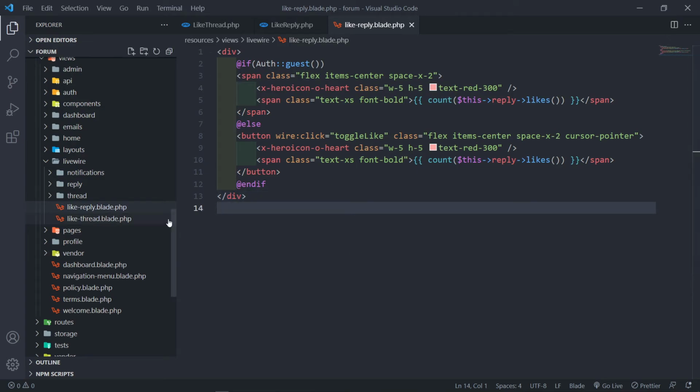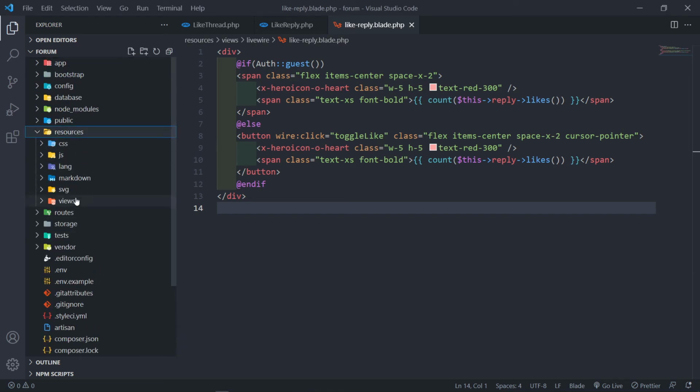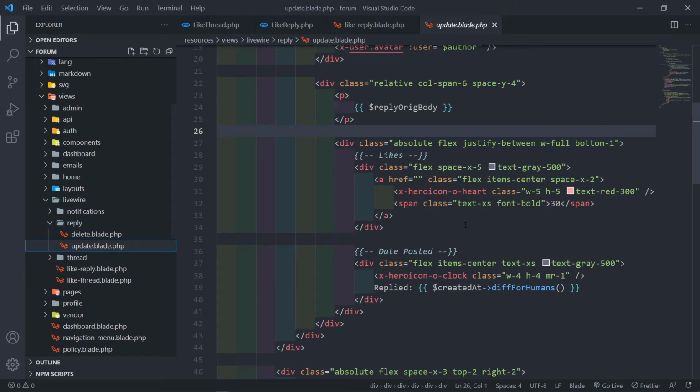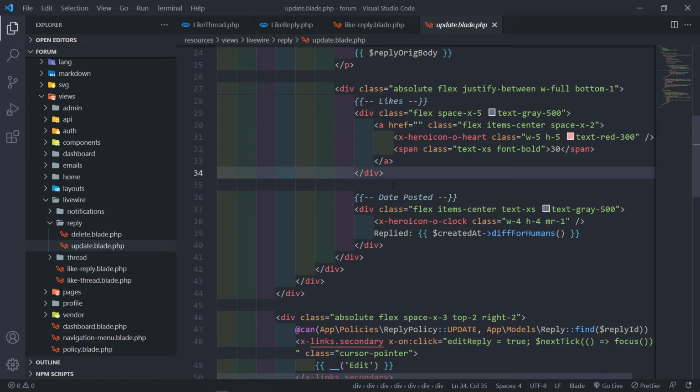All right, now the thing is we need to go now to the main view where our replies actually happen. That view is resources, views, then we go to Livewire reply.update. This is basically the view that is displaying all the replies. You can see we have our likes right there, but I want these likes to come from our Livewire component.